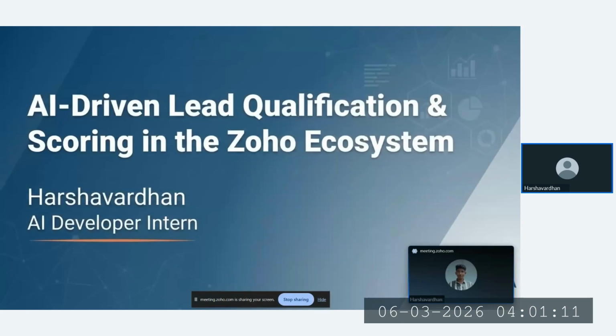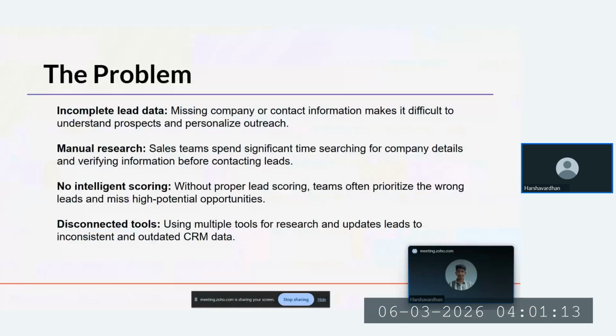So this is the problem statement, and here I have mentioned four main points: incomplete lead data, manual research, and others are about scoring and disconnected tools. So basically, CRMs collect leads, but they don't tell us which leads actually matter. So this is how we solve the problem.